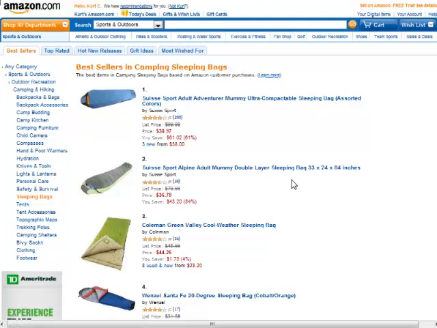Now, a couple things to point out. With sleeping bags, they're not all really the same. I've been doing a little research on them here. For example, number 1 is the Adventurer Mummy Ultra Compact sleeping bag. The reason this one is so popular is because it's very lightweight and very compactable. So it's great for people who are going on long hikes and don't want to carry a big, bulky sleeping bag. Then if we look at the Coleman Green Valley Cool Weather sleeping bag, that's great for not extreme weather. I think it's good for weather down to like 30 degrees.